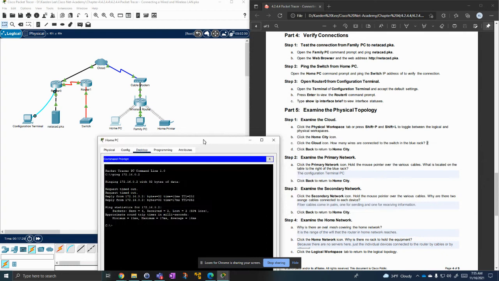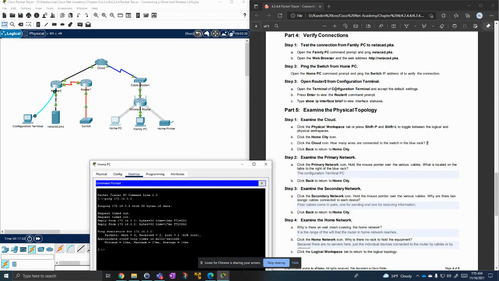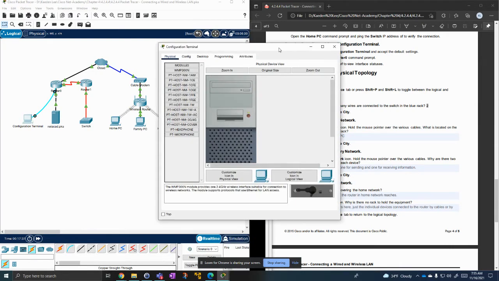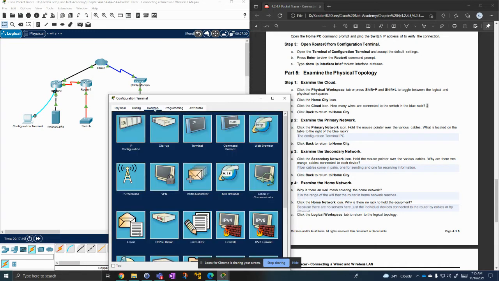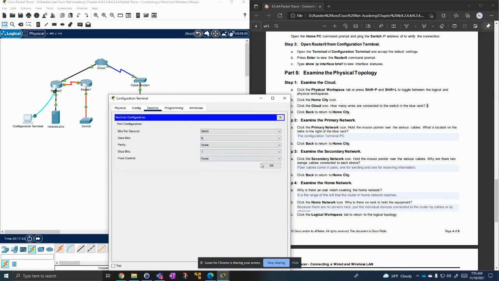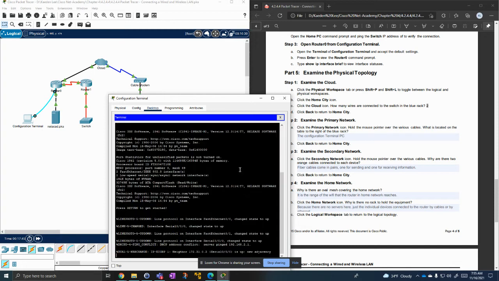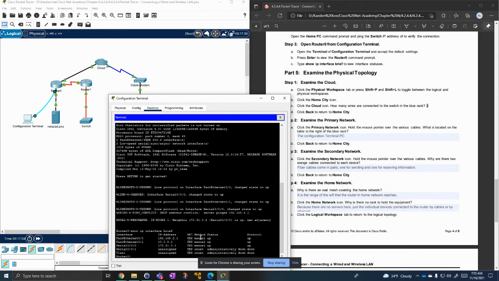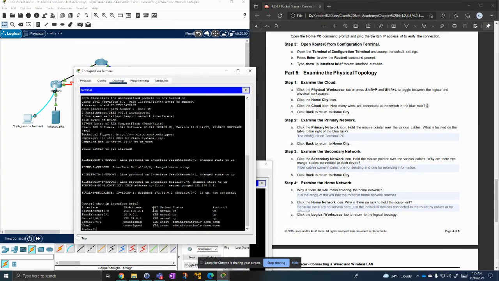Next part, we would open the config terminal and accept the default settings. I already accepted the default settings. Oh, well, I guess it makes you accept it again. So accept the default ones there. Press enter to view the command prompt. And then we would show IP interface brief to view interface statuses. Now we can see all the statuses here.